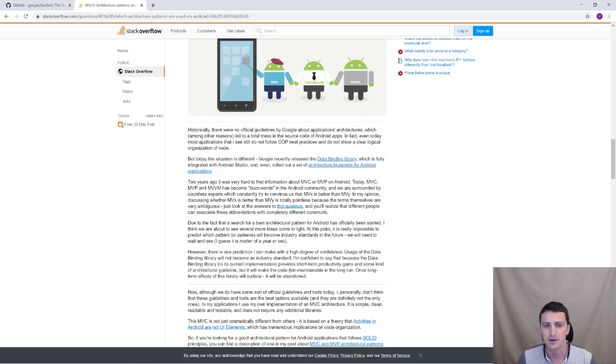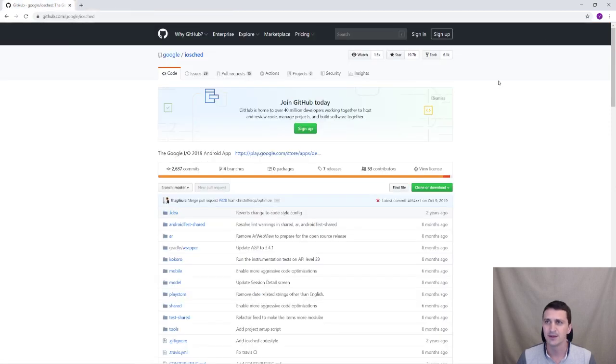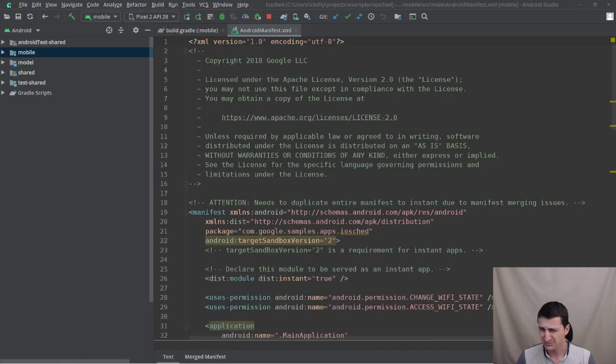I'm confident to say that because the data binding library in its current implementation provides short-term productivity gains and some kind of architectural guideline, but it will make the code non-maintainable in the long run. Once the long-term effects of this library surface, it will be abandoned. My prediction about it being abandoned has not yet come true, but I believe it's on its way, because many people use data binding in order to avoid writing findViewById.